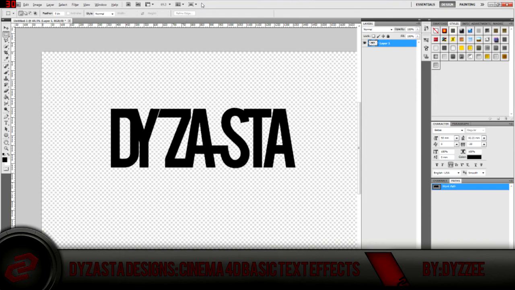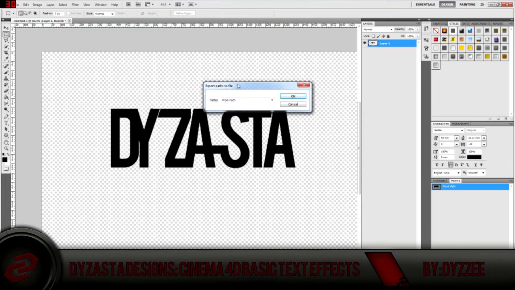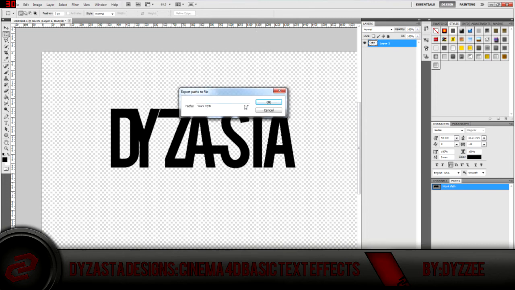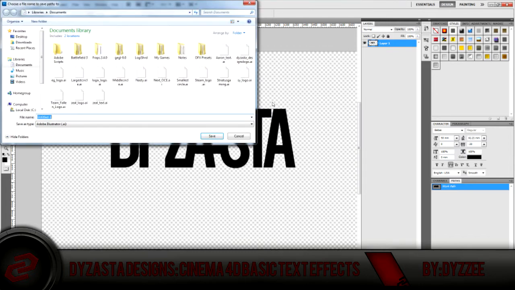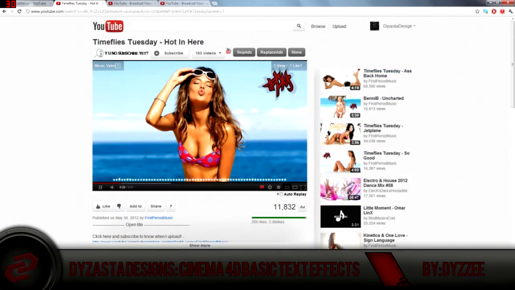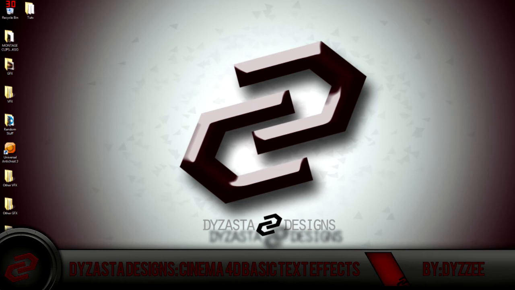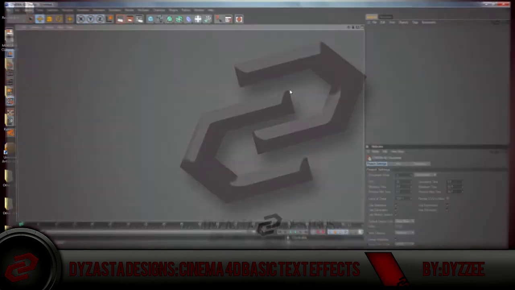Now you don't need Illustrator for this to work, so once this comes up, just make sure it's work path. OK. Now just save it as whatever you want. So disaster_text. Now you're done with that. Now wherever you saved that to, just open up Cinema4D, and you can just get it out of your documents.